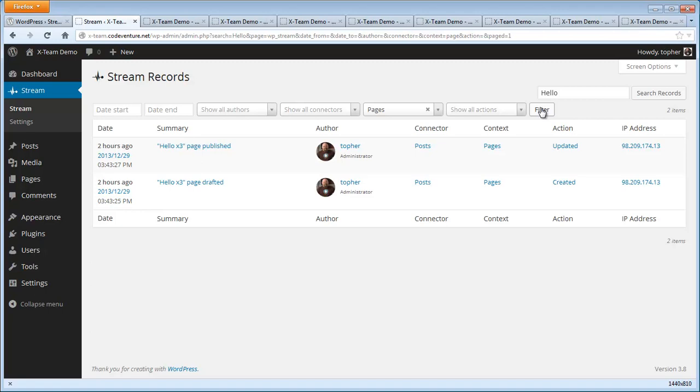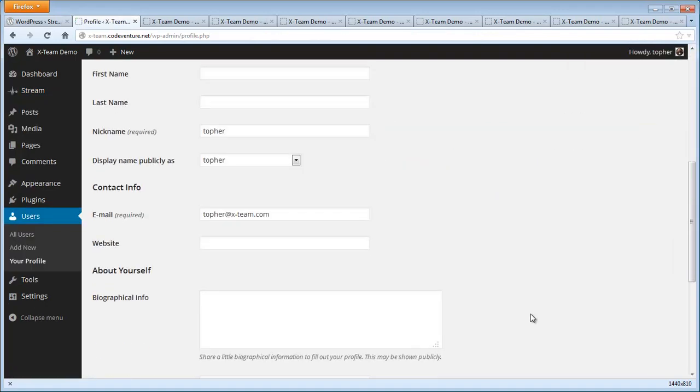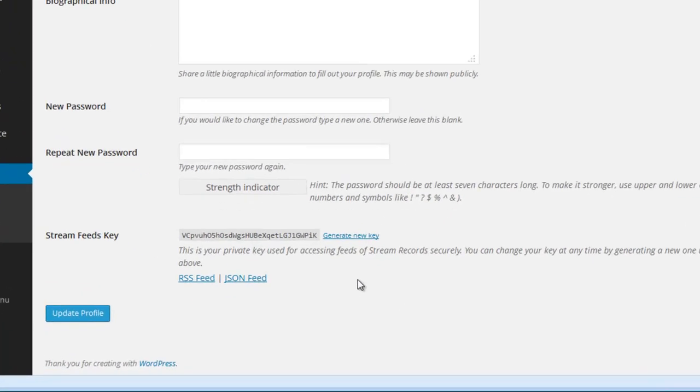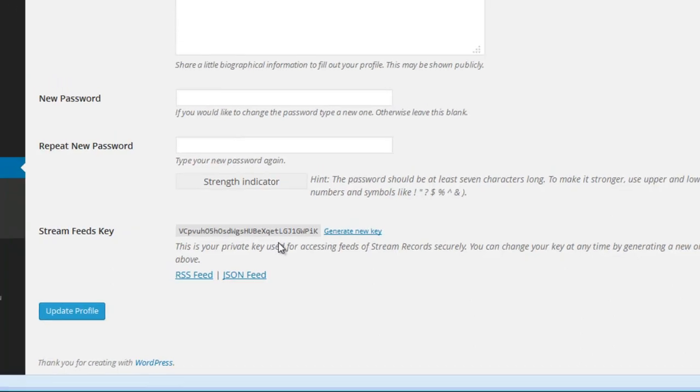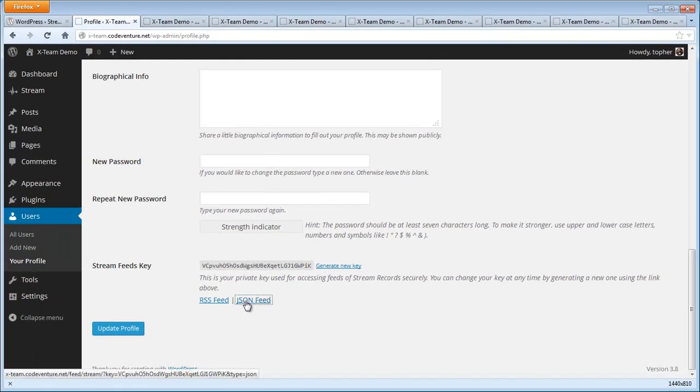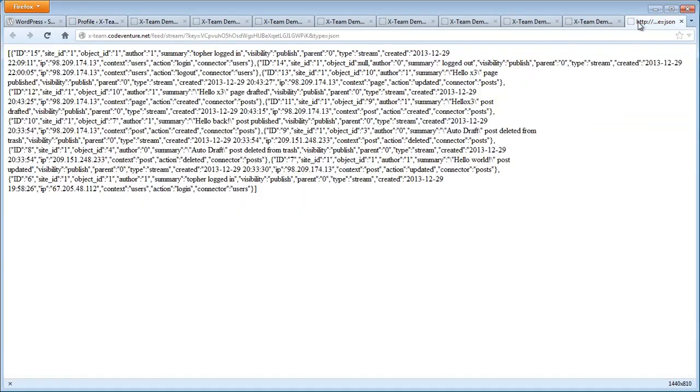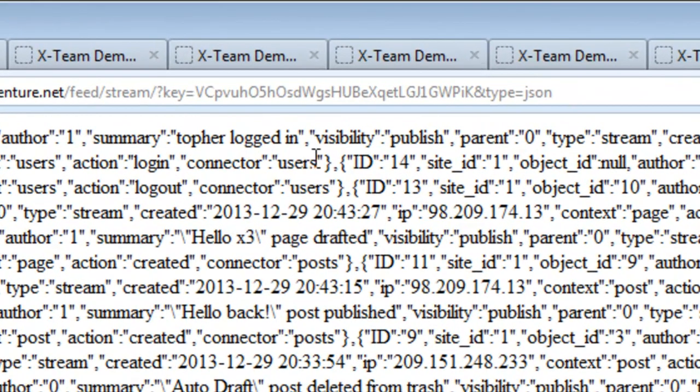Now earlier in settings I mentioned that there were custom feeds. If those are enabled, then the people who are allowed to see them will find them under their profile. And here at the bottom are my stream feeds. We offer RSS and JSON, and each user gets a unique key. If it gets compromised, it's easy to reset. Let's take a look at the JSON feed real quick. And there it is. Take a look at the get variables here. There's our key, and then there's type equals JSON. If you don't have the type, then it defaults to RSS.